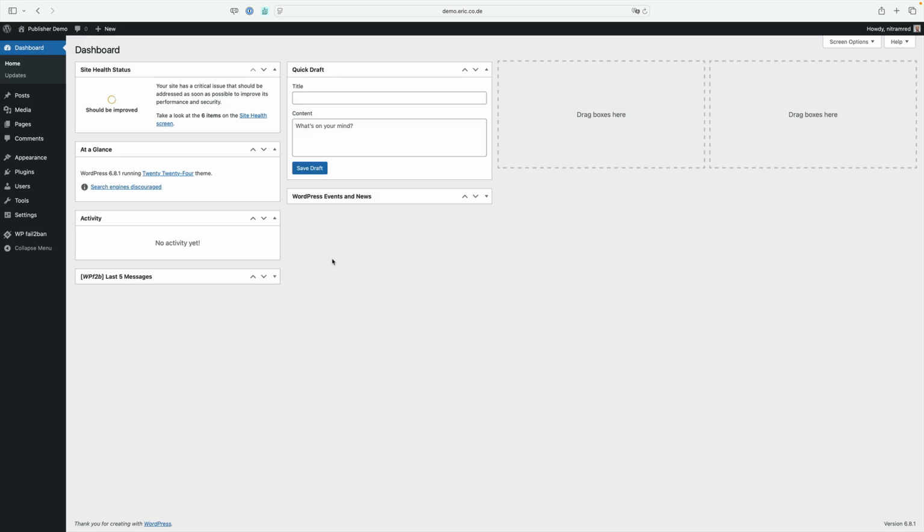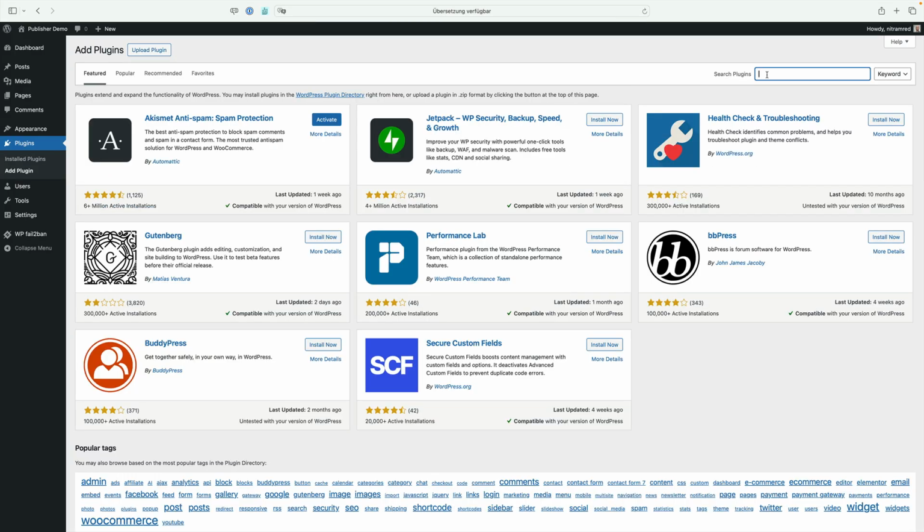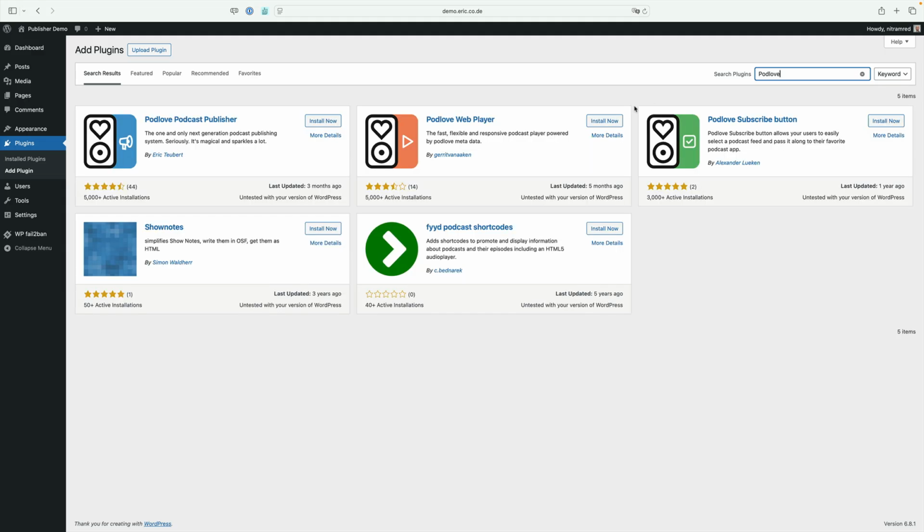As you can see, I have here a freshly installed WordPress, which you can easily get at many web hosting services. So here we are. And the first step is to install the Podlove Publisher plugin. To do this, we head to the Plugins section and click on Add Plugin. Here we search for Podlove, and right away we're presented with the free Podlove plugins. In this video, we will concentrate on the Publisher, but since we're here, we're also installing the web player and the subscribe button.